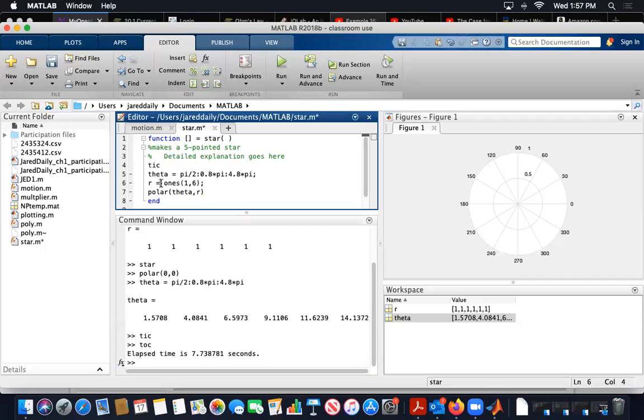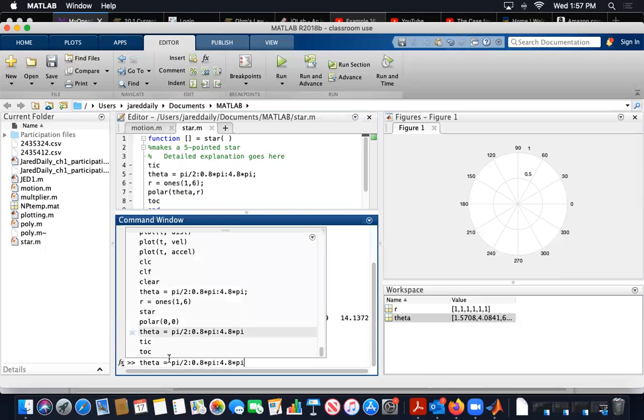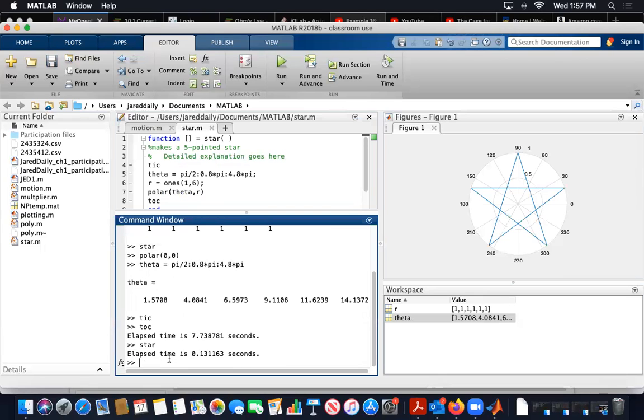Tic. Toc. And let's put an output. Actually, I think that'll just print to screen. Let's check and see if it does. Let's go ahead and see what happens. So I'm going to run the star function again. Right there, it tells me the elapsed time for this function was 0.131163 seconds. So a little bit more than a tenth of a second, about an eighth of a second. Not bad.